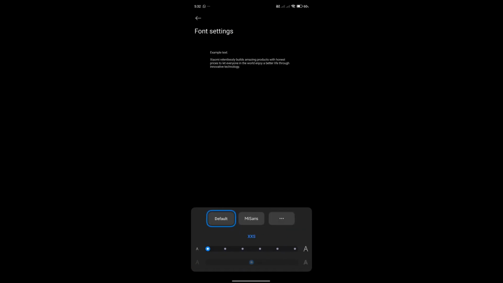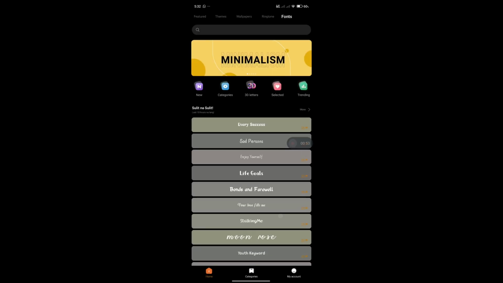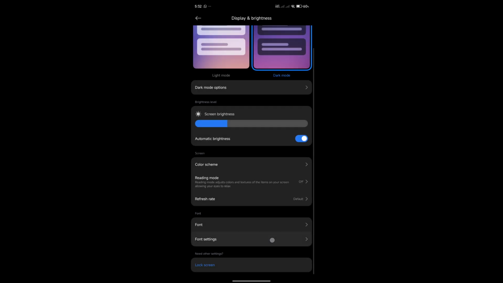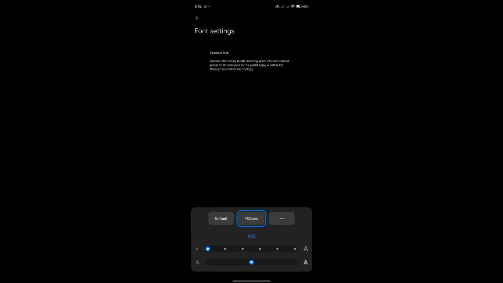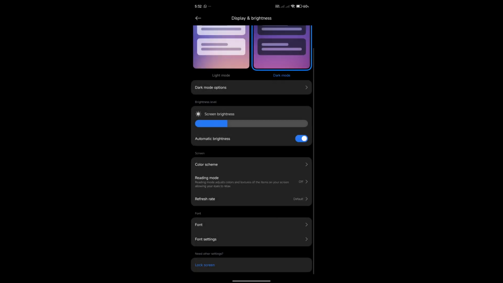You could also click on the font setting over here where you could select more from the default font options that we have. And then you can change the font style over here, or the font size and the thickness as well. So that's basically it guys.